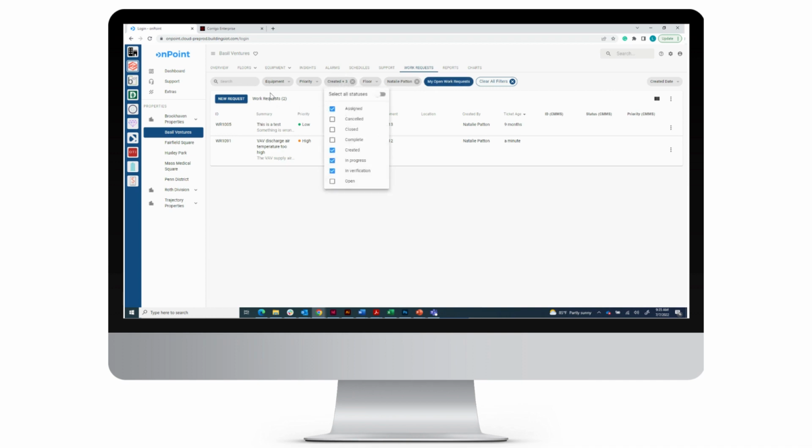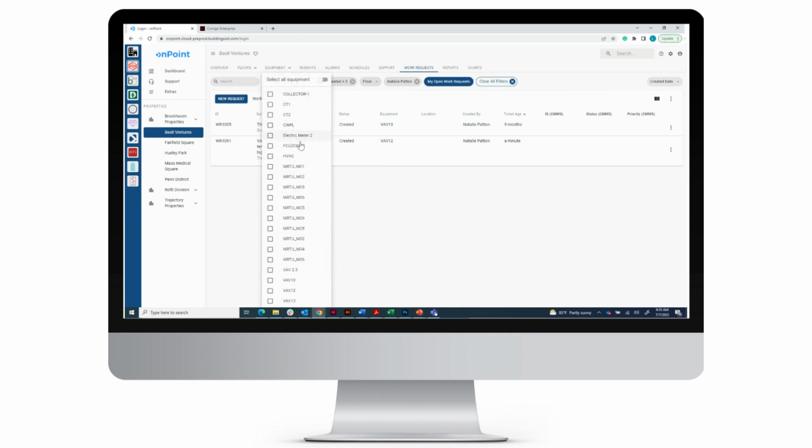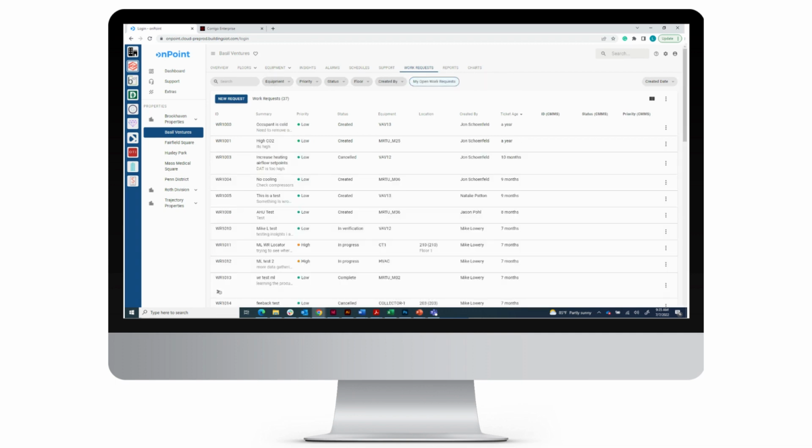onPoint streamlines the fault detection, diagnostic, and resolution process of maintenance tasks. It provides a single integrated platform for virtually all of your facility maintenance needs, so you can spend less time on critical maintenance tasks. This frees up your facility management team to focus on high-value facility maintenance services that really elevate your competitive advantage.